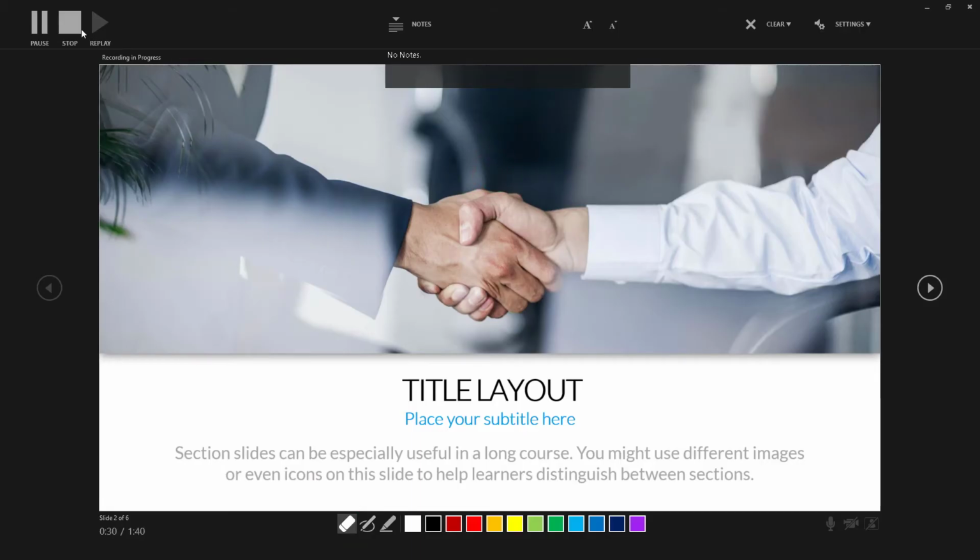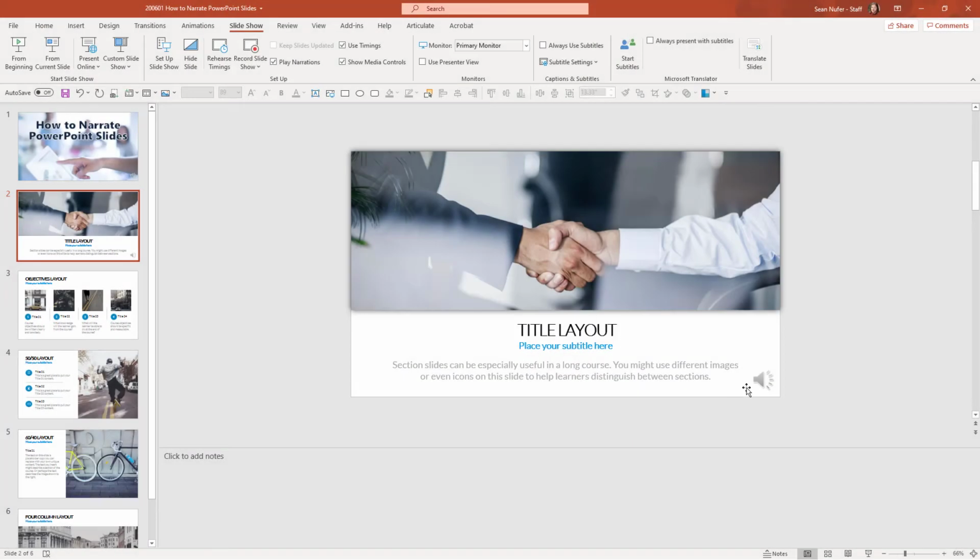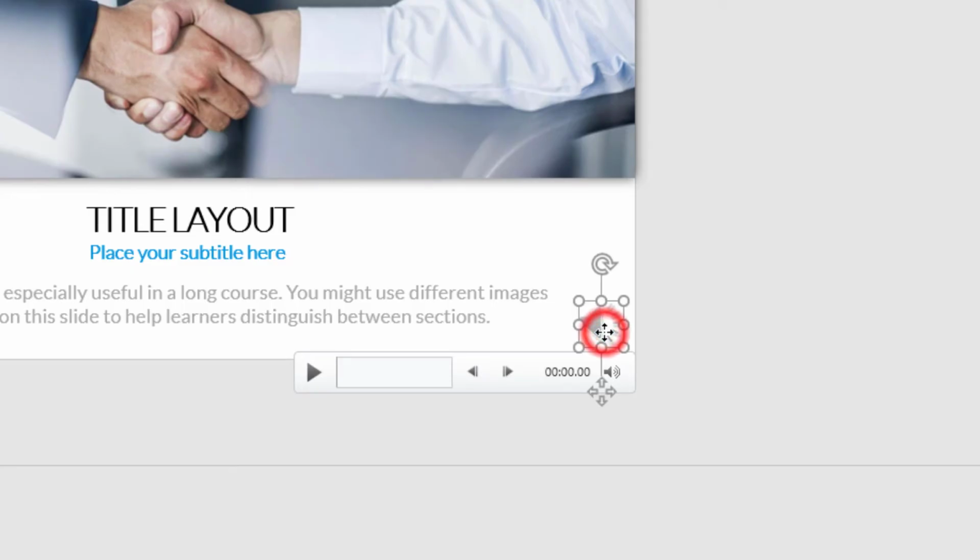When you're done, hit the stop button. You can replay it, you can continue recording, or you can exit out of the screen. On the slides that have recording, you're going to have an icon indicating that there's audio on that slide. And then you can play back the audio.